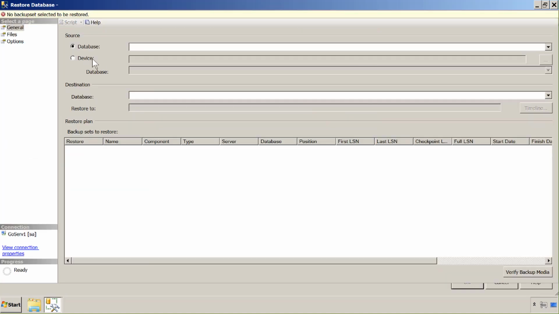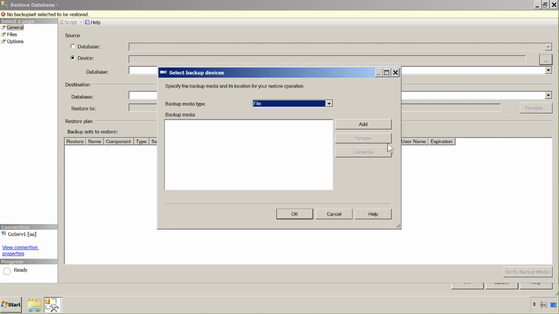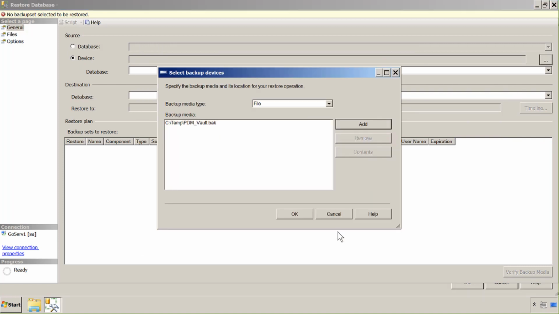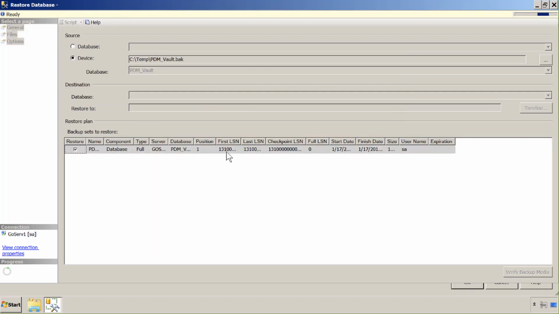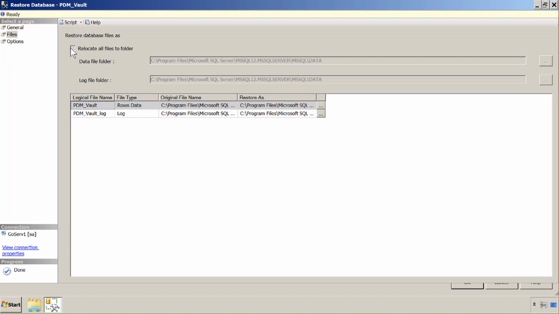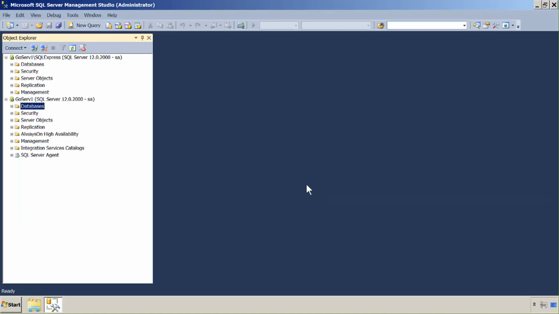So restore database, from device, browse, add. This time I'll select the Vault database. OK. OK. And then we'll go to Files, relocate that to the default data store, select OK. And then we've restored both of those databases. So I have now the Kinesio Master and the PDM Vault database in the SQL Server Standard Edition.